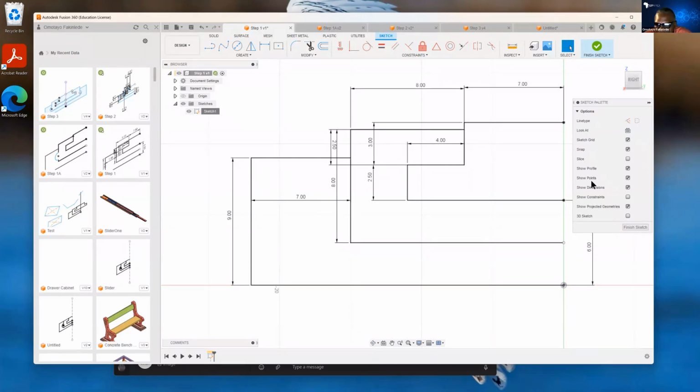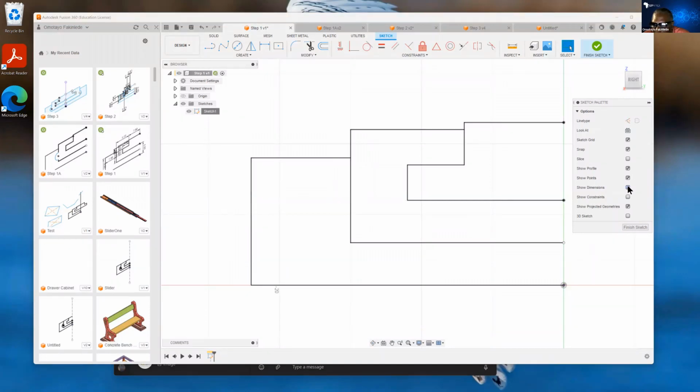But if you remove the dimensions, this is what you have. If you can show the constraints on your palette, this is what you have. It shows that this is a horizontal line, this is 90 degrees, and so you can show either the dimensions or the constraints or both of them, or neither. So all of this will give you this kind of drawing as half of the cross-section you are looking for.